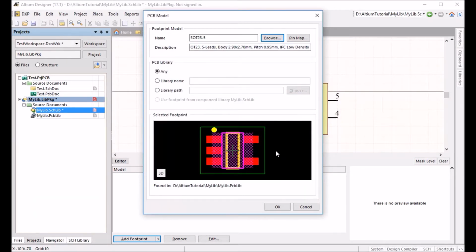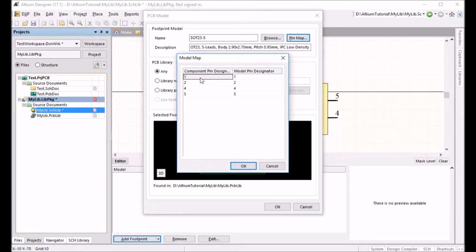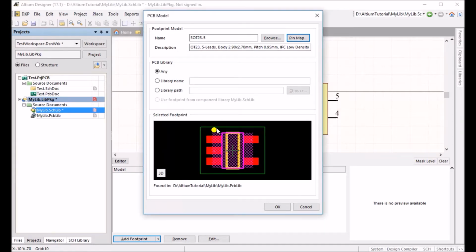If we have correctly numbered all the pins on the symbol and also all the pads in the footprint, then pin map does not need any changing. 1 connects to 1, 2 to 2, and so on. The footprint is automatically numbered correctly if you have created it with the wizard. So let's click OK.